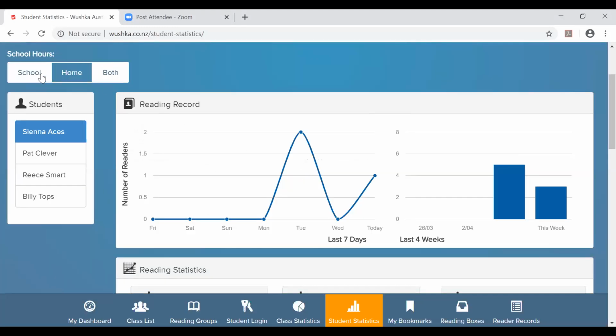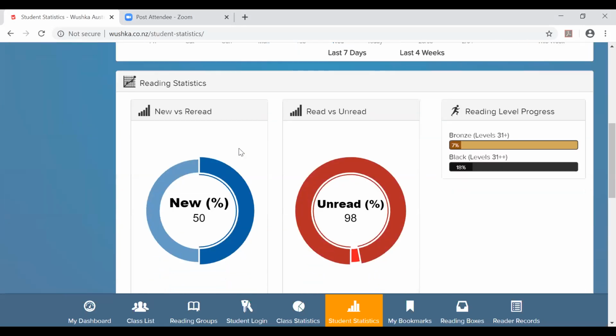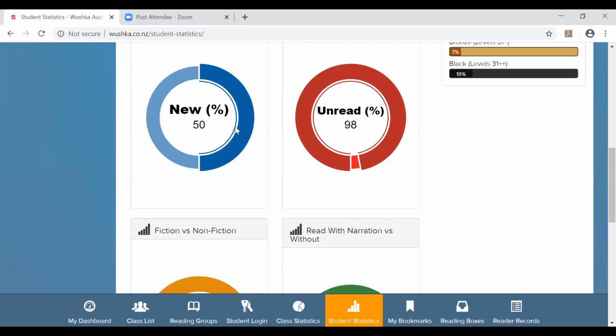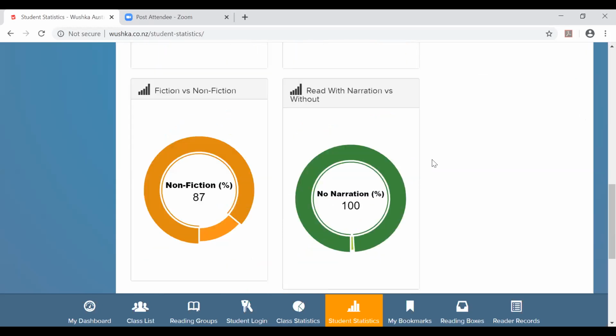Now, if it was normal class and home time, you can filter by school hours and home hours, which is 8 a.m. to 4 PM school time, and the other times are home time, but at the moment both hours have merged into one. You can also see on Sienna's page other data. Is she rereading the same books, or is she approaching new books? What percentage of the books that you've allocated her has she actually read? And you can see her progress through the levels that you've allocated to her.